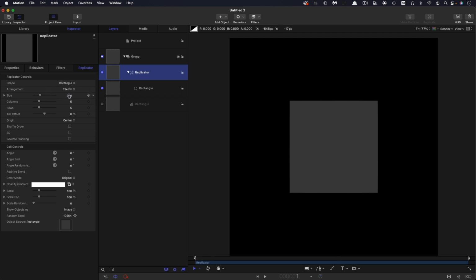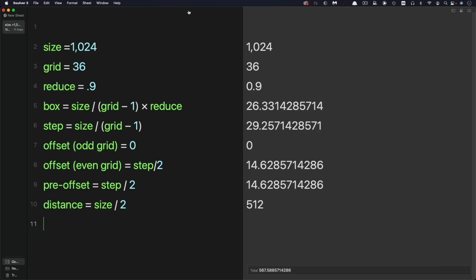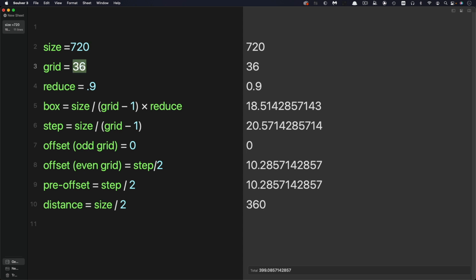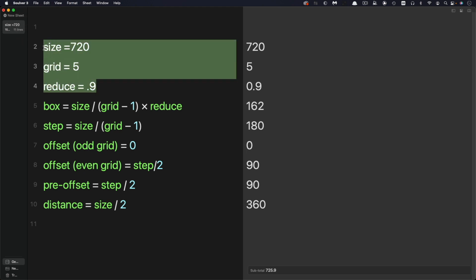What I'm going to do is go with a size of 720 and that 5x5 grid is good. The numbers for this are a little bit tricky, and so what I've done is set up this table of how it all works. This is the size of the grid. In our case, we've gone with 720 and the grid, which is the number of rows and columns, is 5. You can see that I'm using Solver here, which is a really nice little application where you can set up your constants, as it were, and then it'll calculate all the things you need to do.